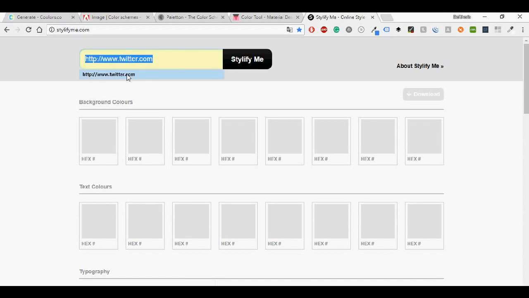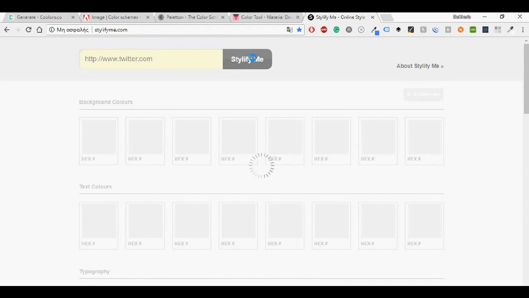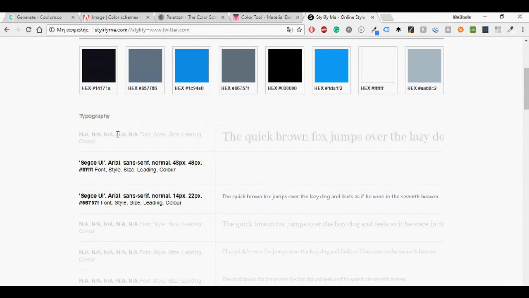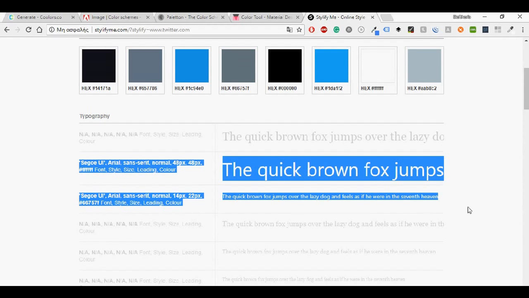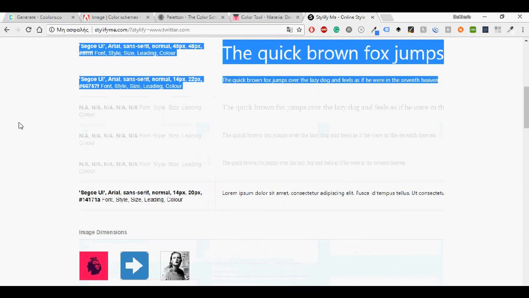So, I'm going to click here, Twitter. And you'll see the colors that Twitter uses. Of course, it's the blue one. And here, these are for the background, so it's blue. This quite purple, gray, almost black. And as for the text colors, you got all these. And also an extra thing here is the typography that it will say what every website is using, like image dimensions and a lot of other things.